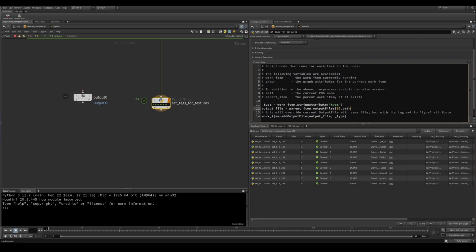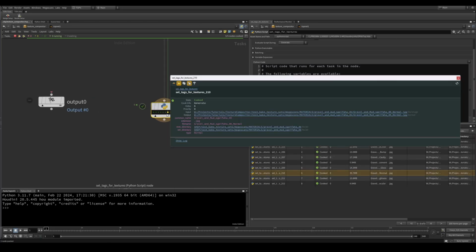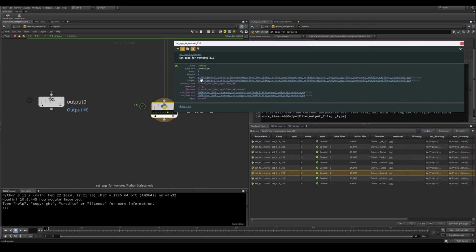And then for the work item add output file, we can go ahead and override the current output file with the same file, but this time we add the second property for this function call, which is the tag of the output file, basically to add the tag to this output file. And then you go ahead and cook it. You can see that instead of the old input file tag, it has taken the type value and set it as its tag.